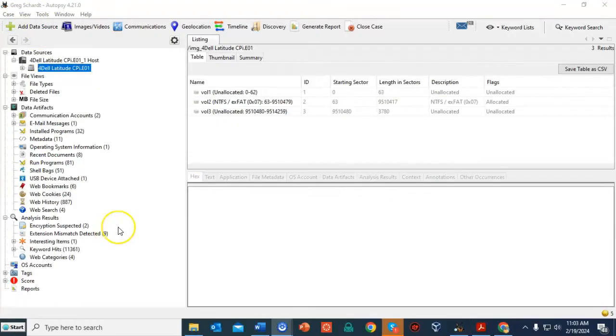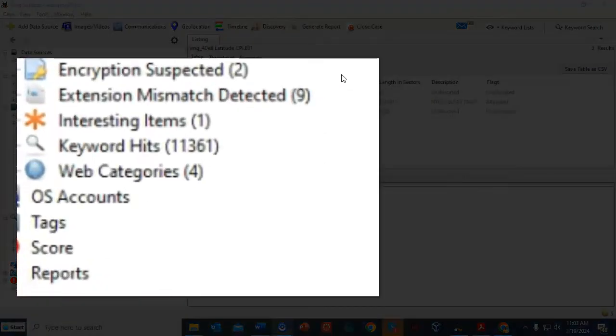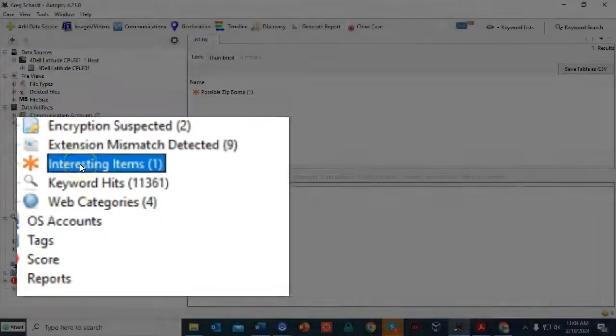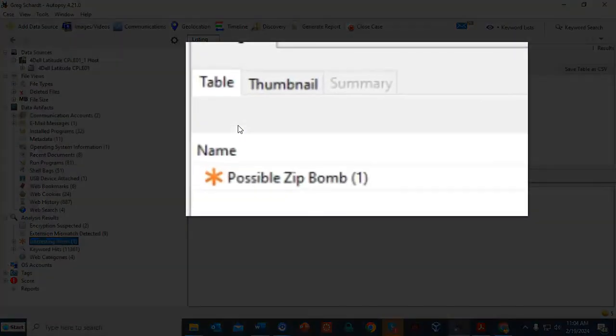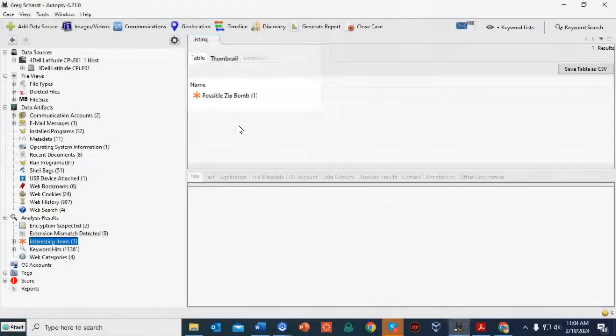The next question we have to answer is, is there any malware on the computer? Now to do this, we're going to scroll all the way down to the bottom, and we're going to click on where it says Interesting Items. Go ahead and open that up, and you're going to see that you have a possible zip bomb, and you can look at the results over in the right window pane.